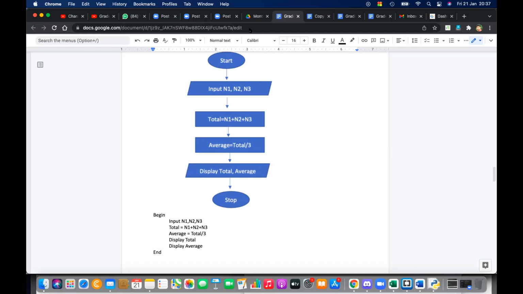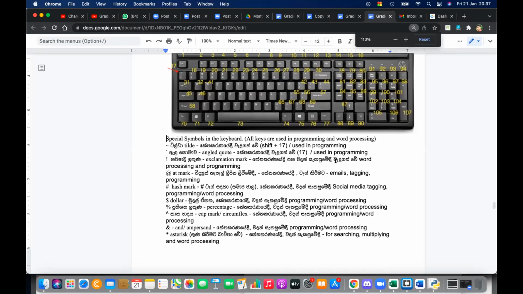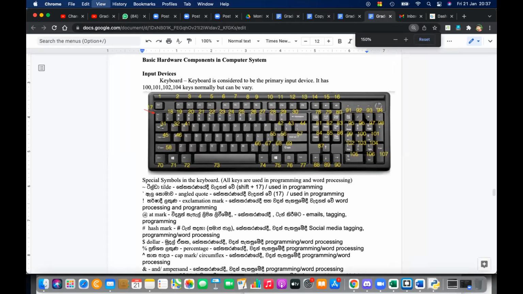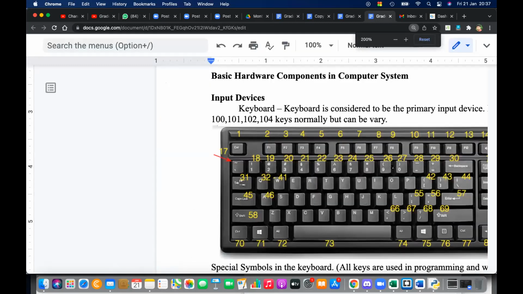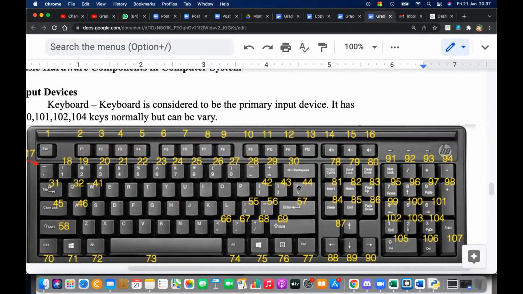So I'll give you one example. Today in the grade 10 class, I was explaining this keyboard and the keys. So let me ask you the same questions that I asked the grade 10 students. Can you tell me what is the name of this key number 44? Can you see the key number 44? What is that key?